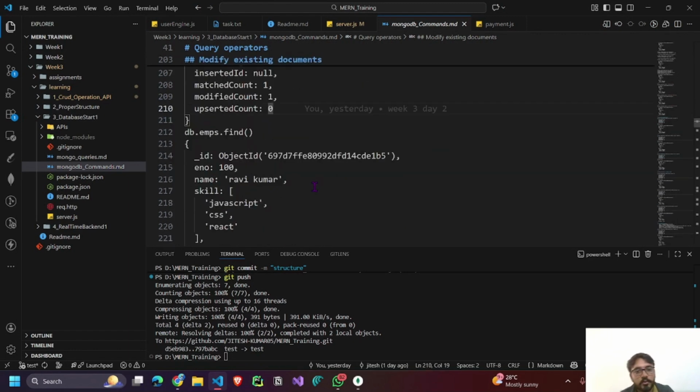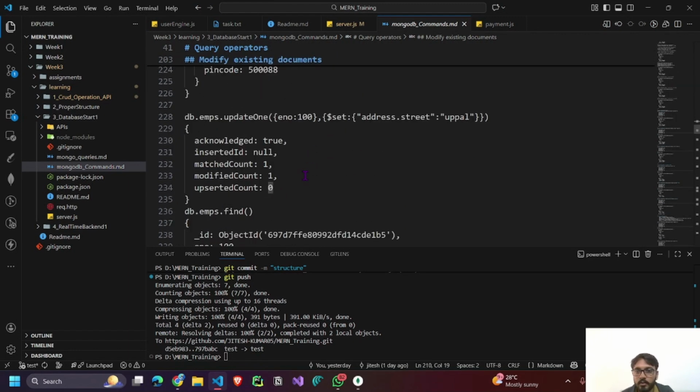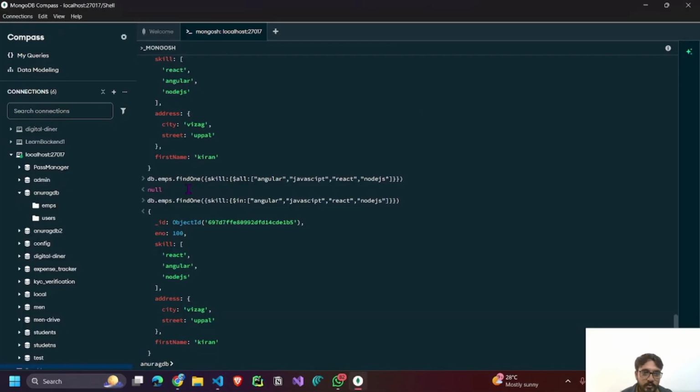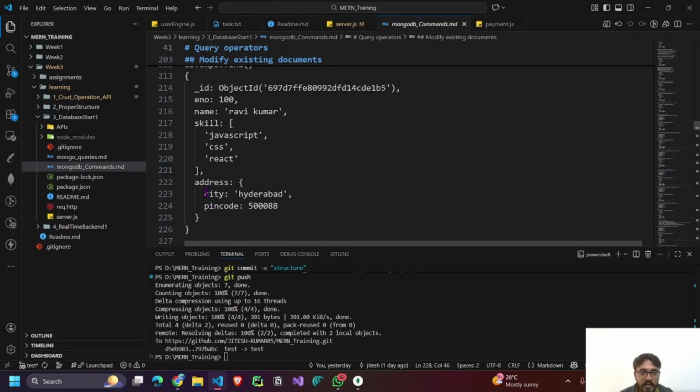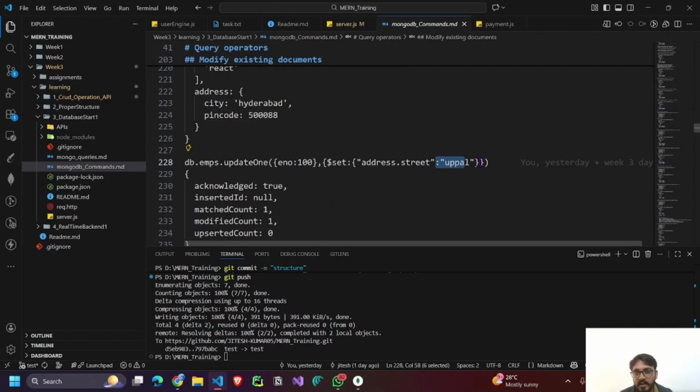Okay, so similar to that, now we'll see one more thing. You can see we have updated this, we are setting the address.street. For example, here you can see address is again a nested document, right? So we are changing the address.street here. You can see street is not here. We are trying to add the street into the document.